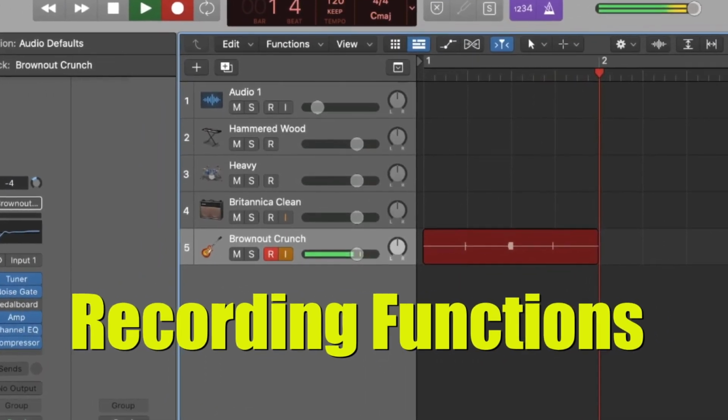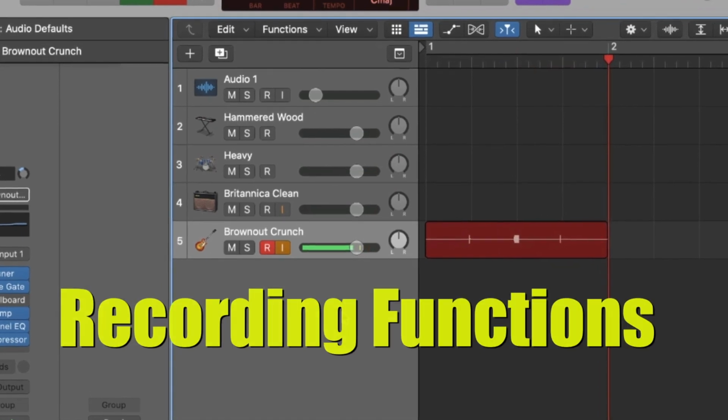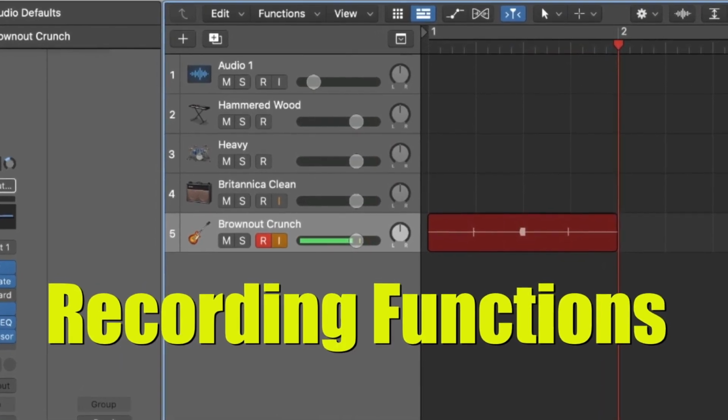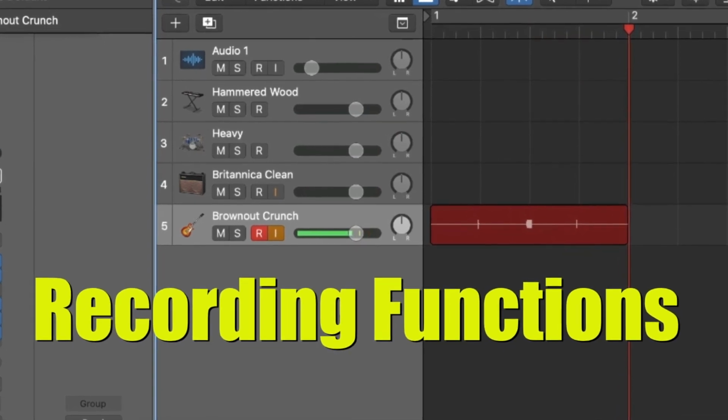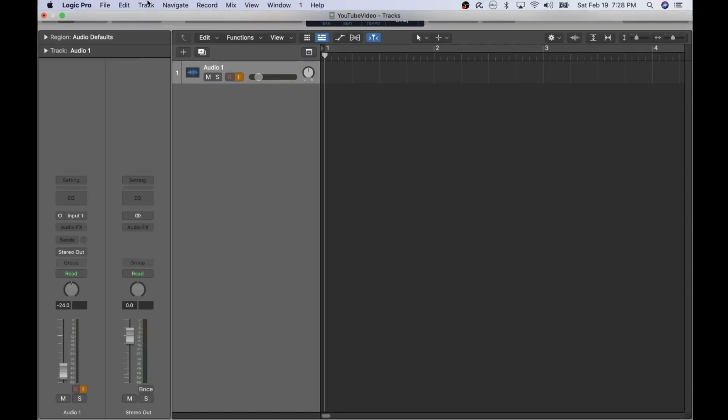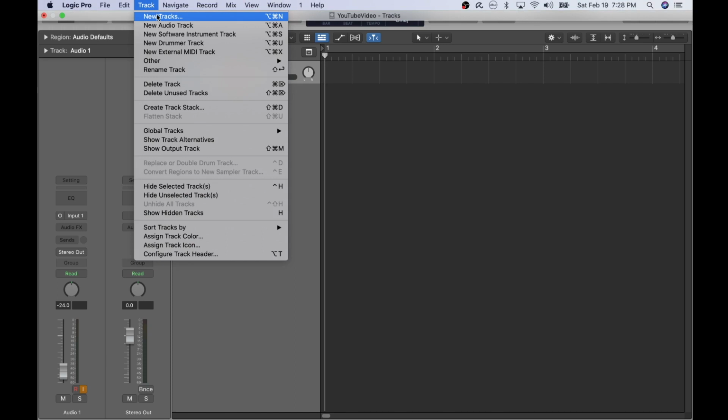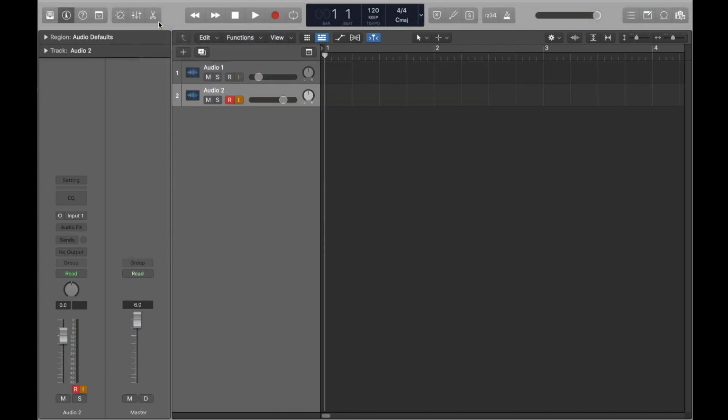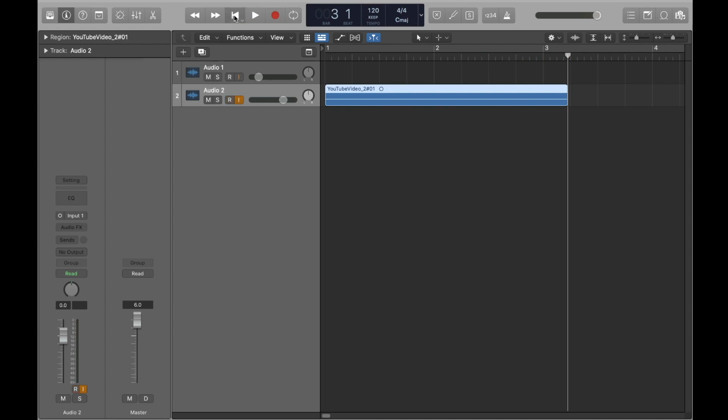Let's start out by exploring some recording functions. Use the track drop-down list to create a new recording track. Press the red circle to begin your recording. Press the white square to stop recording. Press the white triangle to play back your recording.